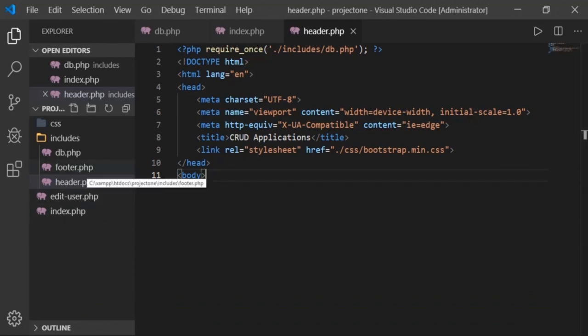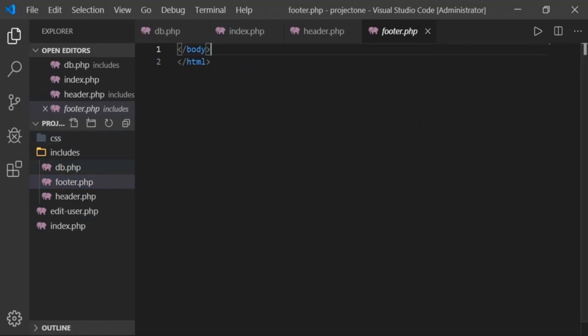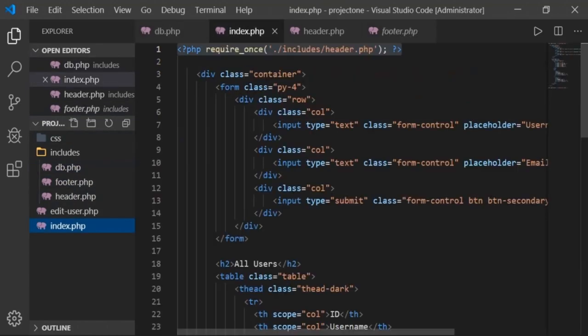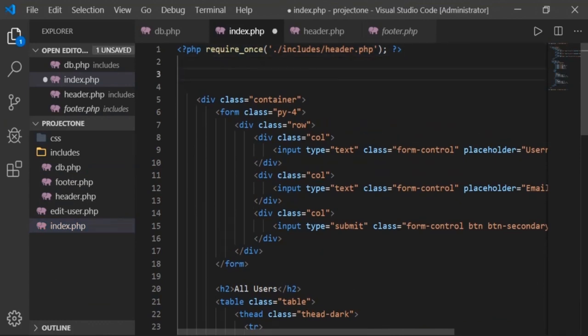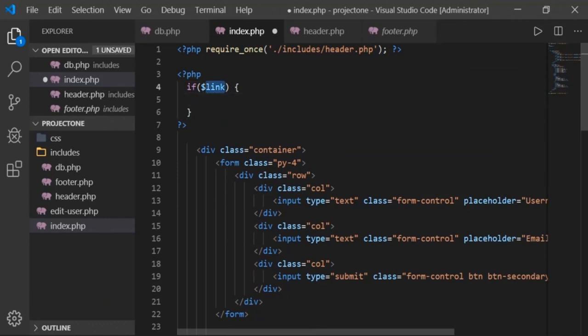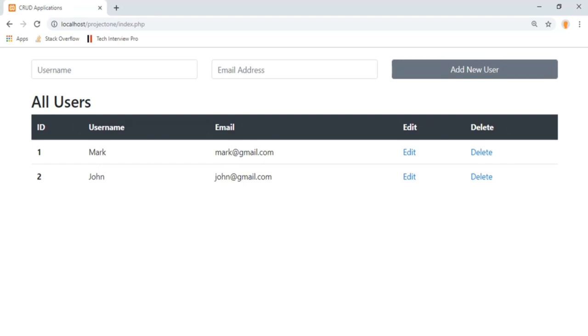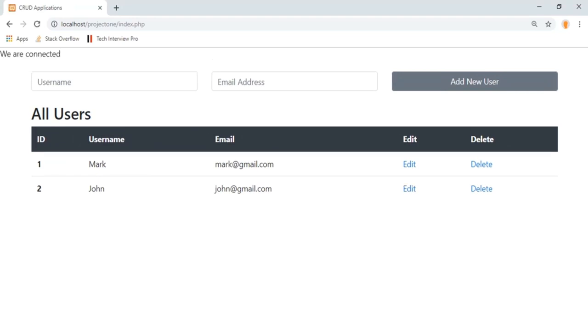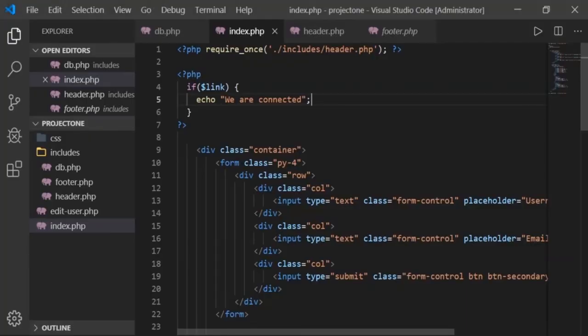All right, now let's check the database connection. In index.php, if link, if the database connection is a success, then it returns true. And here let's say we are connected. Okay, reload. We are connected, so we successfully connected to the database, and we also created a reusable component.